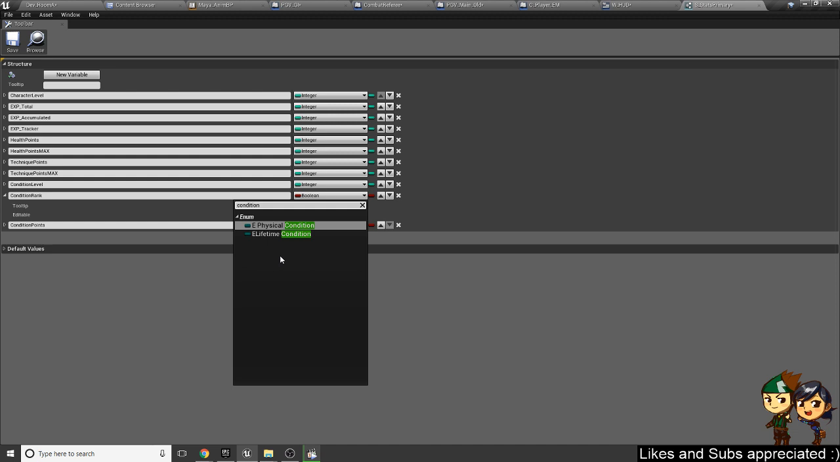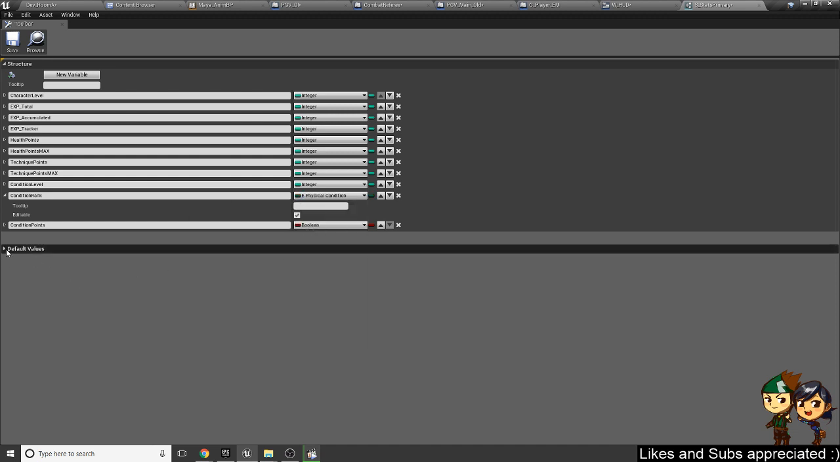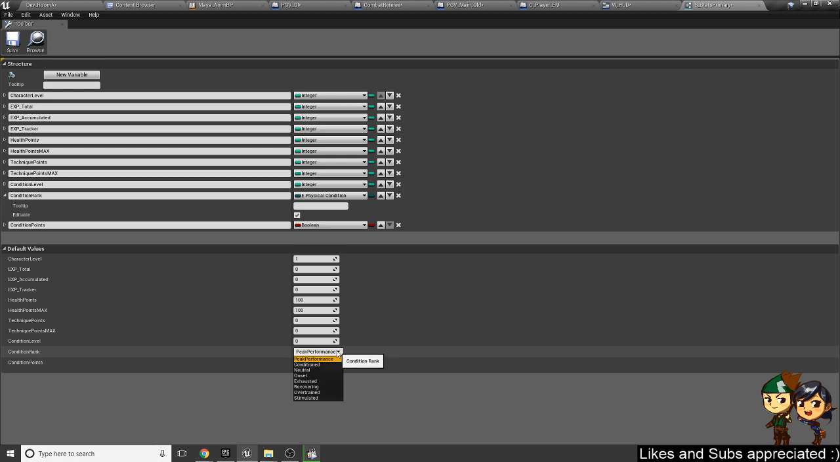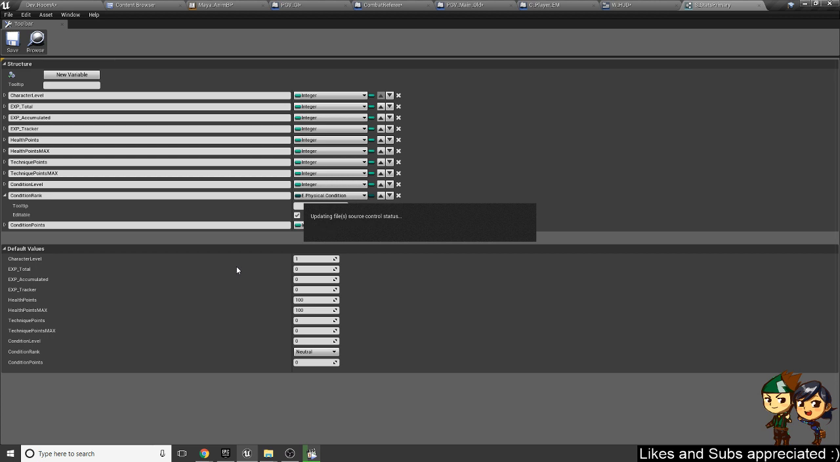And the condition rank is going to be an enumerator. Let's see. Yeah, physical condition. So you can see here the default value is going to be neutral. And condition points can probably be an integer as well. Default value is to be determined. For now, we'll leave it at 0. Let's press Control Shift S to save all. I'll let that run.